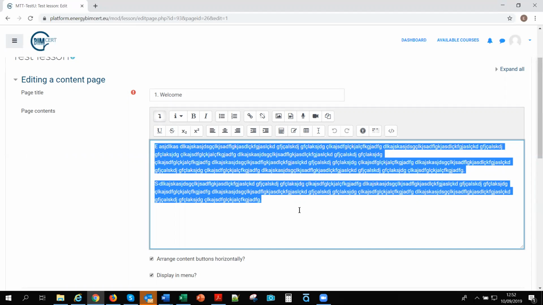I will add here a button to import from Word, which is really practical because images are imported and heading styles are converted to Moodle heading styles also. Okay.